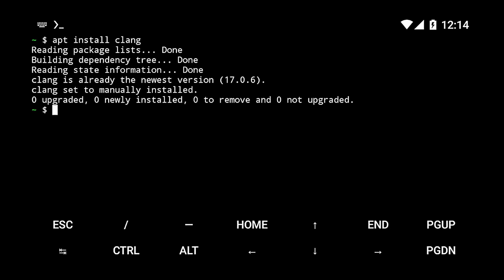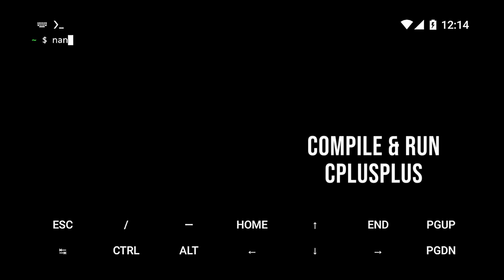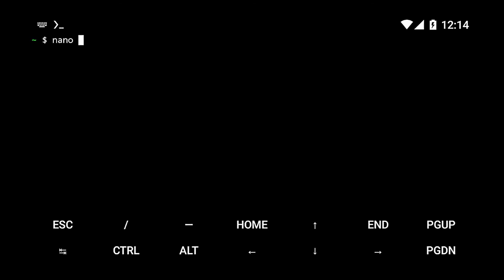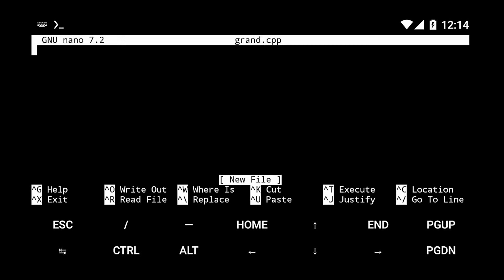I've already installed it. Once it's done installing, we can start compiling and running C or C++ programs on Termux. Let's create a C++ file using nano. Run the command nano followed by the file name with the extension cpp. Write the code for the hello world program and save the file.